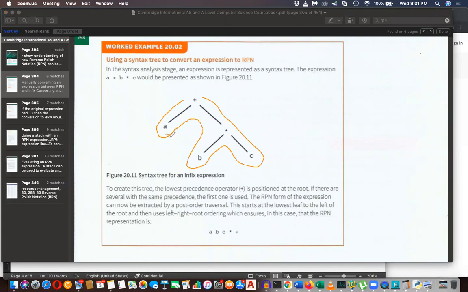First you will be accessing this item, then this item, then this item, and this item. Right? So then what is the order? A, B, C, asterisk, plus. That is the reverse Polish notation. You write it as a tree and then access like this. So this is called which traversal? This is called post-order traversal.